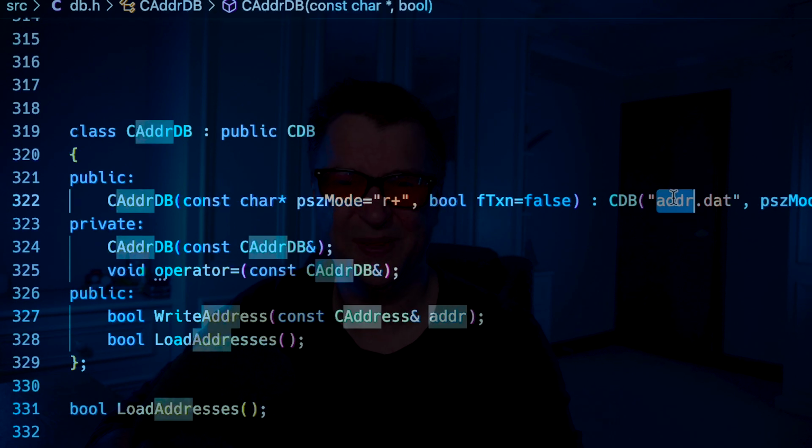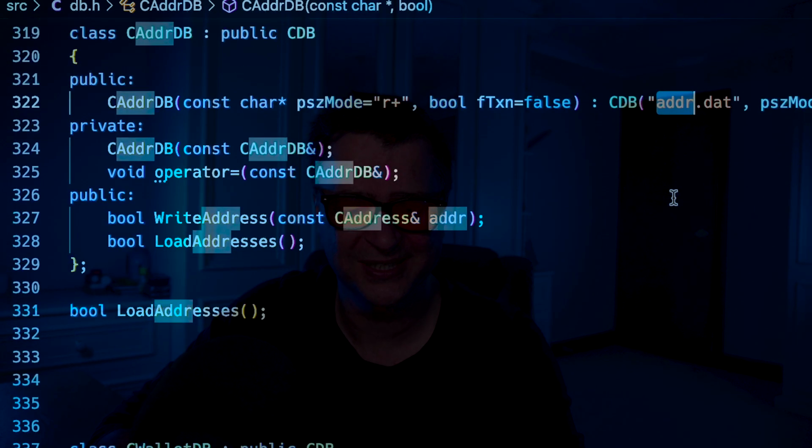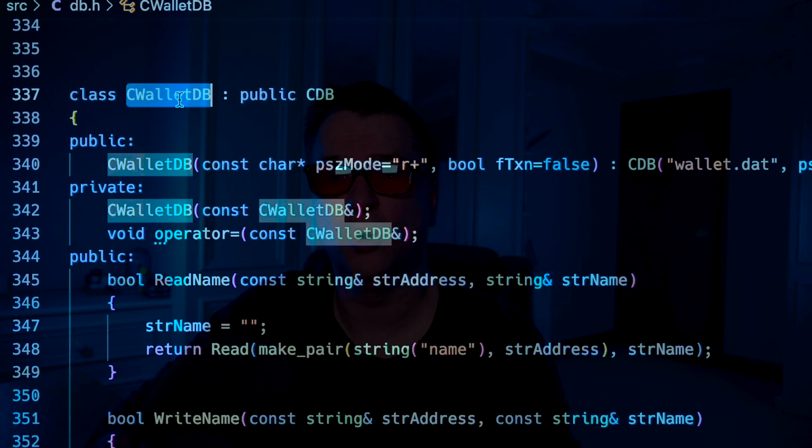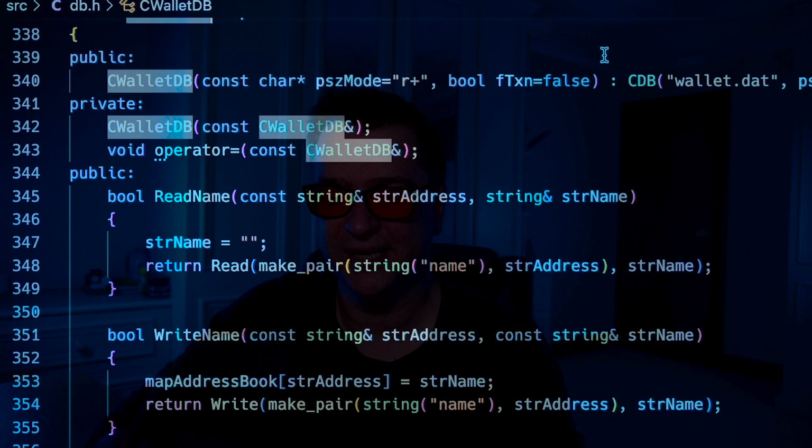There's an address database. I'm assuming that's so that you can store different wallet addresses there. And again, you can see write address, load addresses. And then your wallet DB, right? And that's under wallet.dat. Now, a bunch of these disappear over time. The wallet one is the key database, but they're all inheriting from this CDB. Hence why inheritance and object orientation was important, so that you could do the reuse.